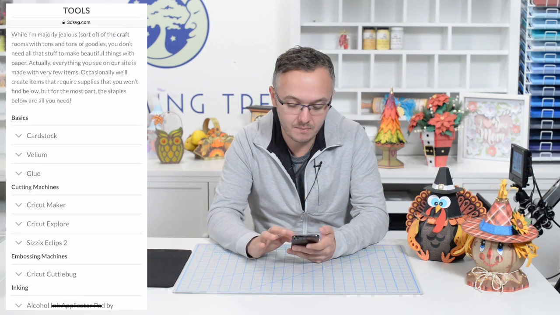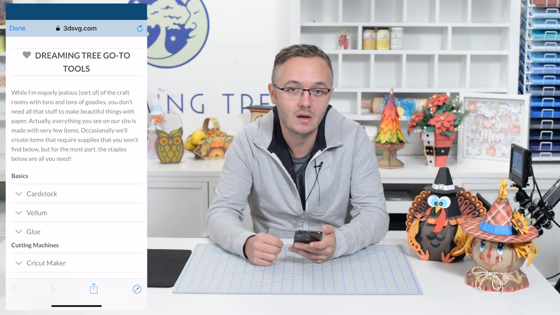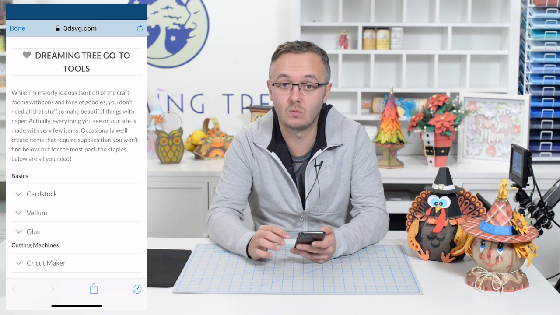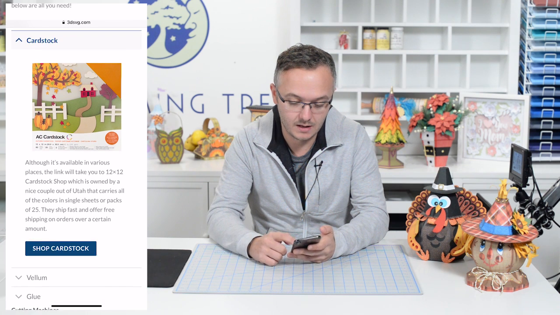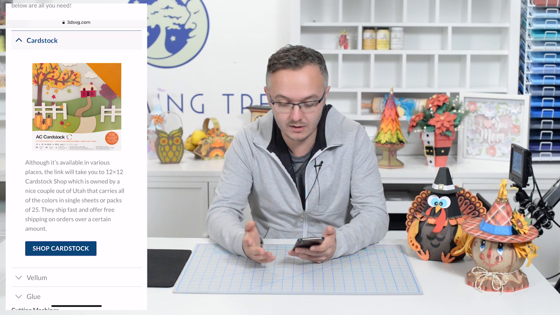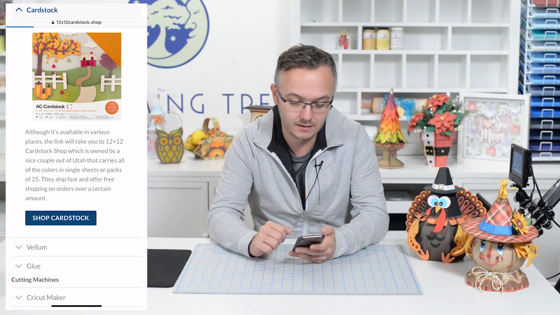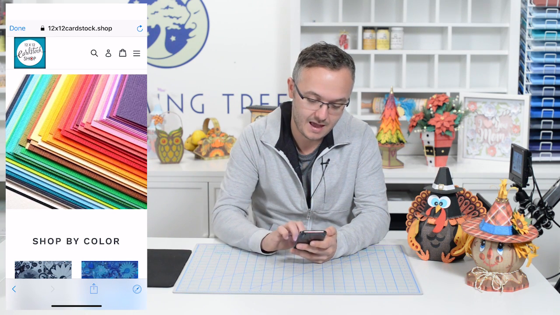Well, I've compiled a list of essentials so far, and I'm sure that as time goes on, we'll be adding more items. But for example, if you're trying to figure out what kind of cardstock we use and where we get it, just click on the cardstock. You can see a little blurb that talks about where we source it or where it's available. You can literally click Shop Cardstock. It'll take you to one of our preferred stores, 12 by 12 Cardstock Shop out of Utah. It's a wonderful company owned by two really nice people. They ship really fast.